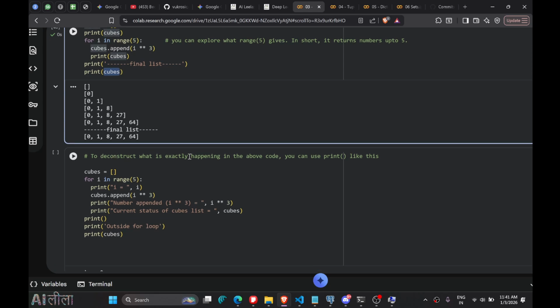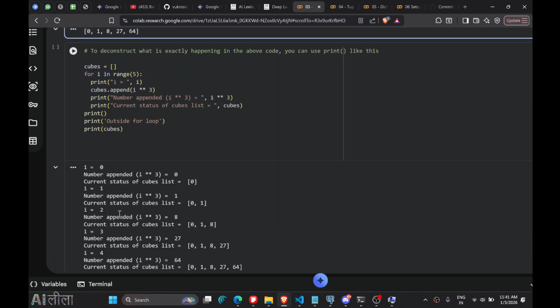To deconstruct what is exactly happening in the above code, you can use print like this. Alright, so we just tried doing that.